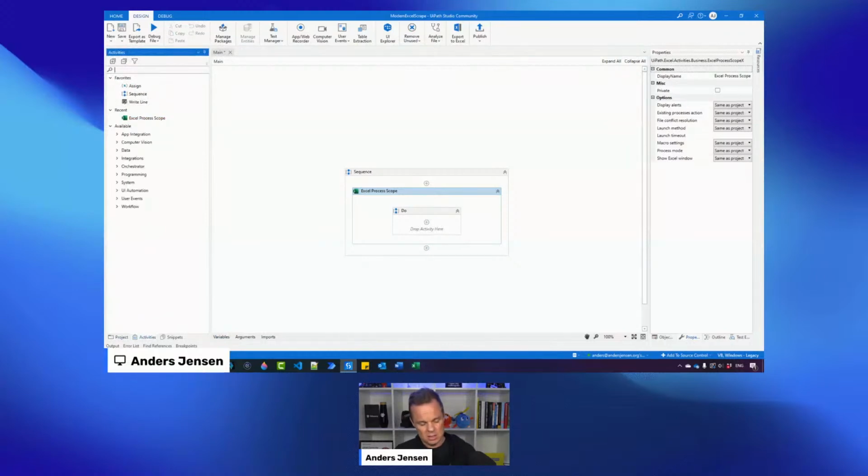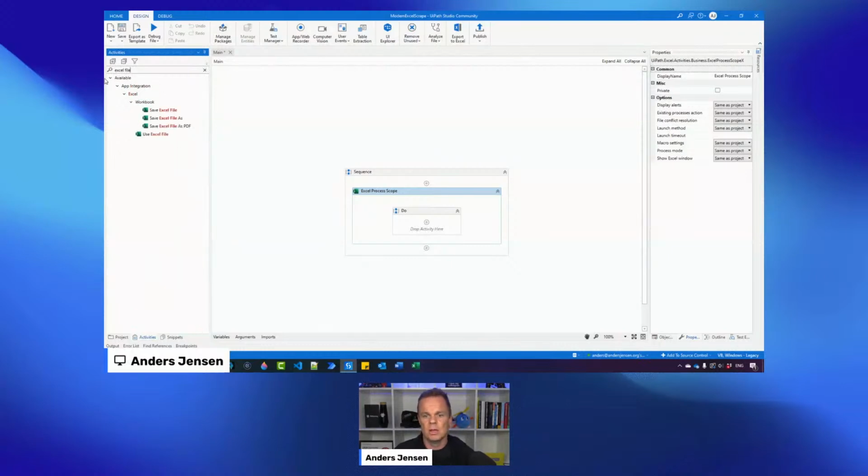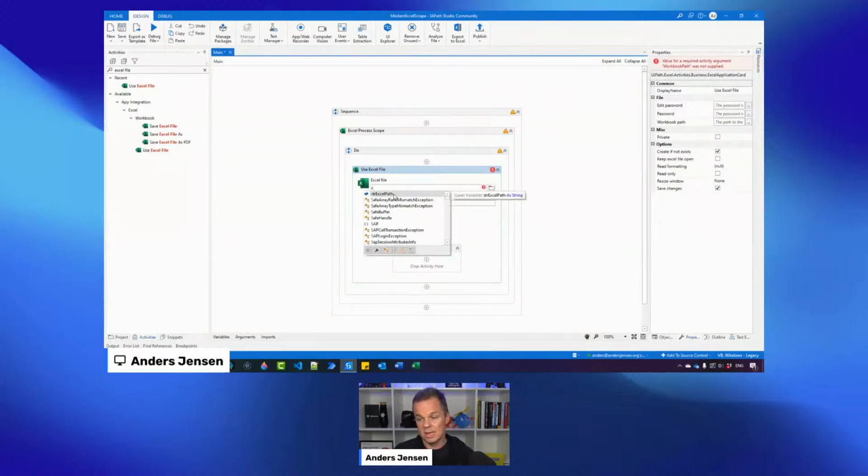So instead of the Excel process scope, I'll have the Use Excel File here and drag it in. So here I need to provide a workbook path. That one will be the str Excel path. So I can just have it here. I can just start typing.